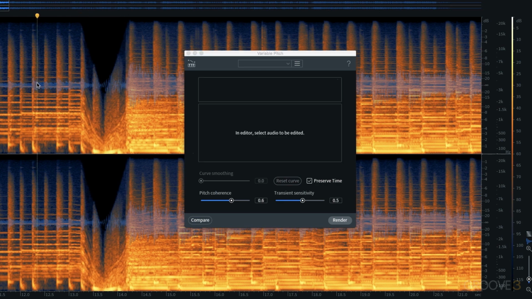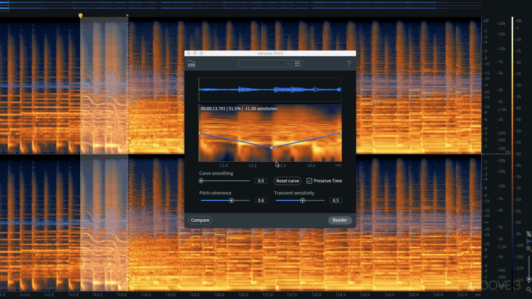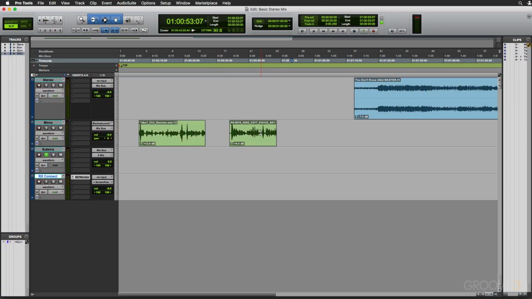All right, let's hear what it sounds like. Hey, I mean, that's what we were after. That's what we got. So that is Variable Pitch. Now, the other thing that comes with the standard version of RX7 is a new AudioSuite plugin.